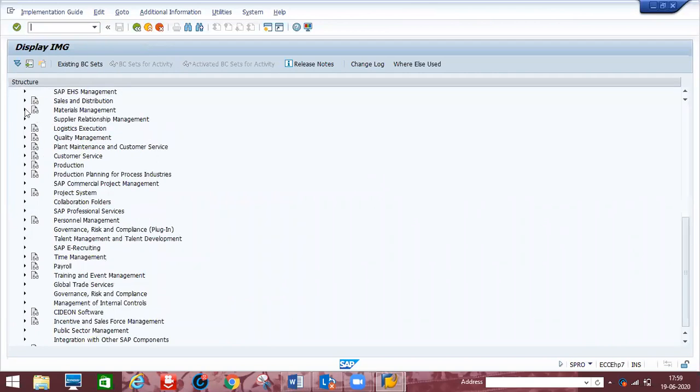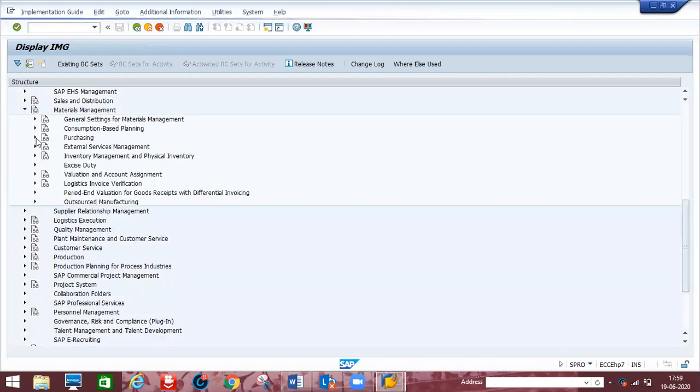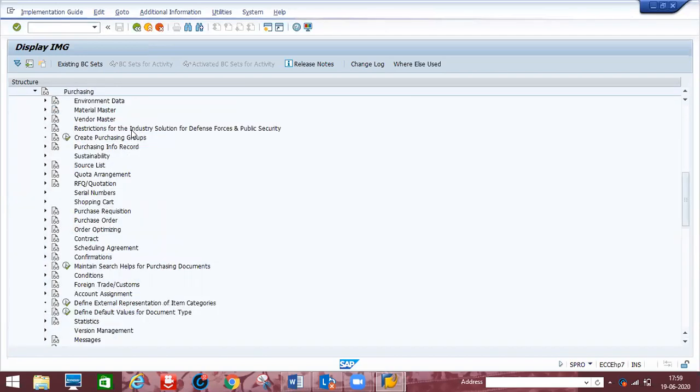Materials management, purchasing. Most of the 80% of majority configurations are in SPRO materials management only. See here, all are there: material master, vendor master, configuration, purchase requisition, purchase order, contracts, schedule agreements. In classes also, most of the topics we are going to discuss are under materials management, under purchasing. Okay, now see RFQs.